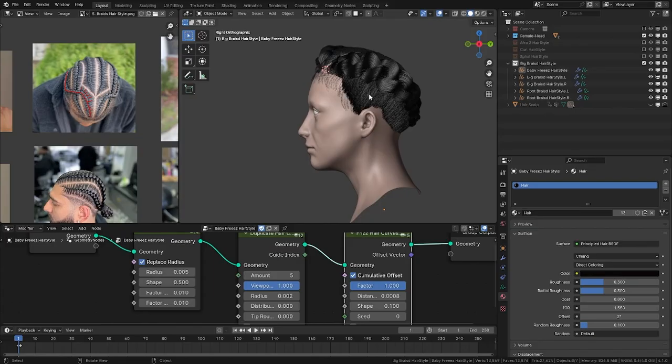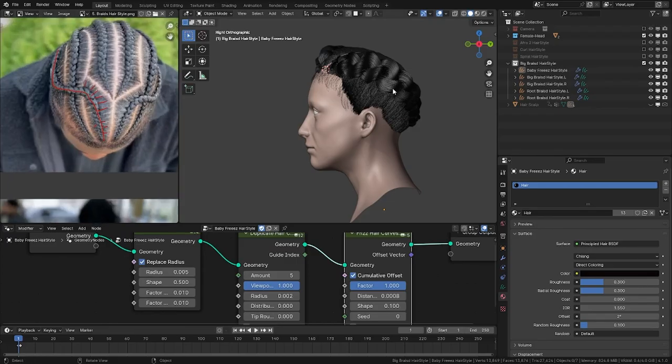So this is how we make a braid hairstyle in Blender. Next we make this stylized braid hairstyle. So see you in the next one.